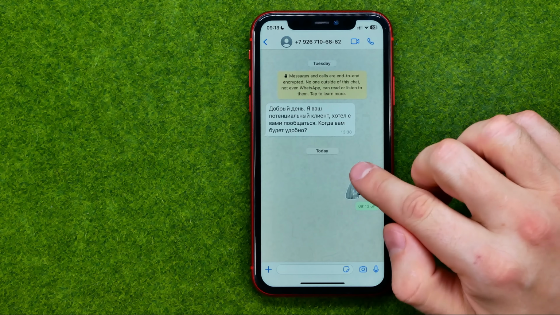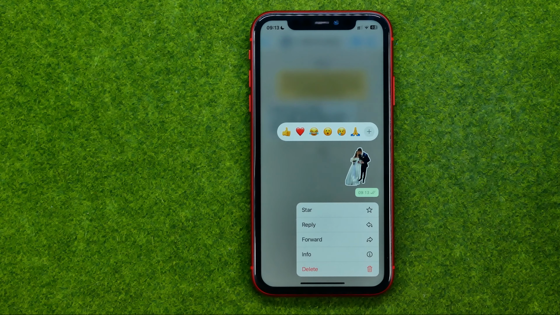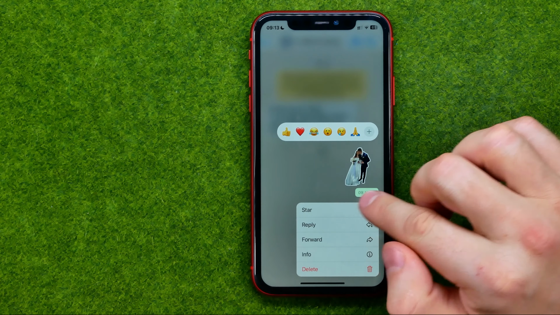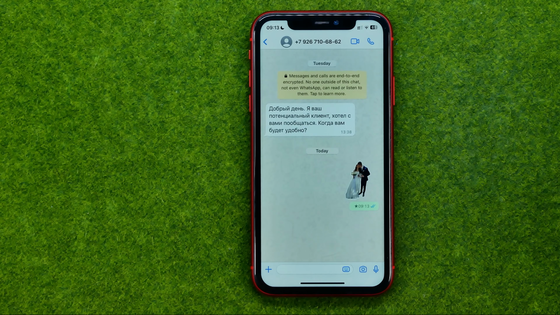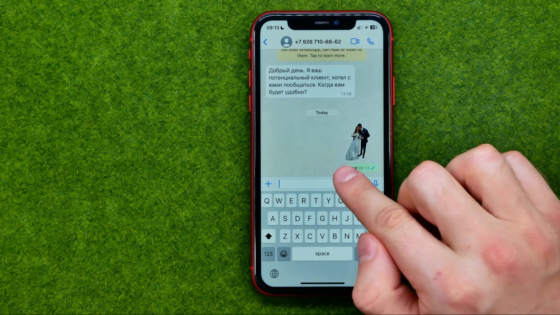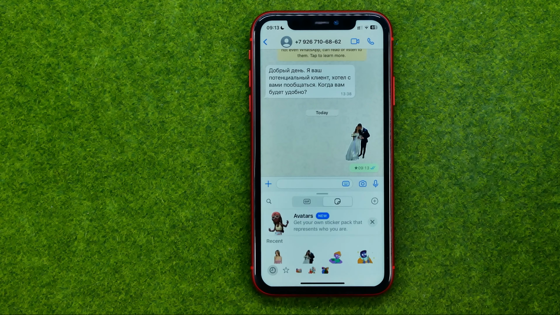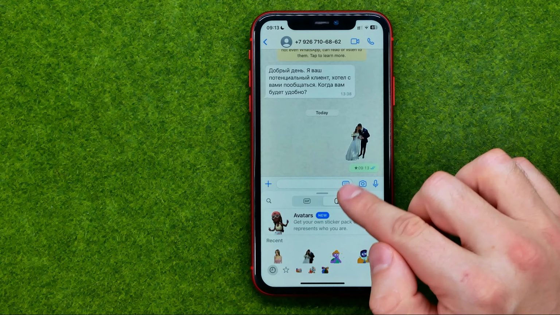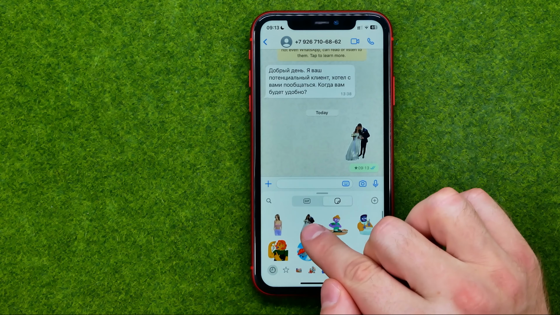After that we can long press on it, and then we'll be able to add this sticker to favorites by tapping Add to Favorites. After that, if we tap at that icon and then scroll down a bit, we can easily find the sticker we have just created.